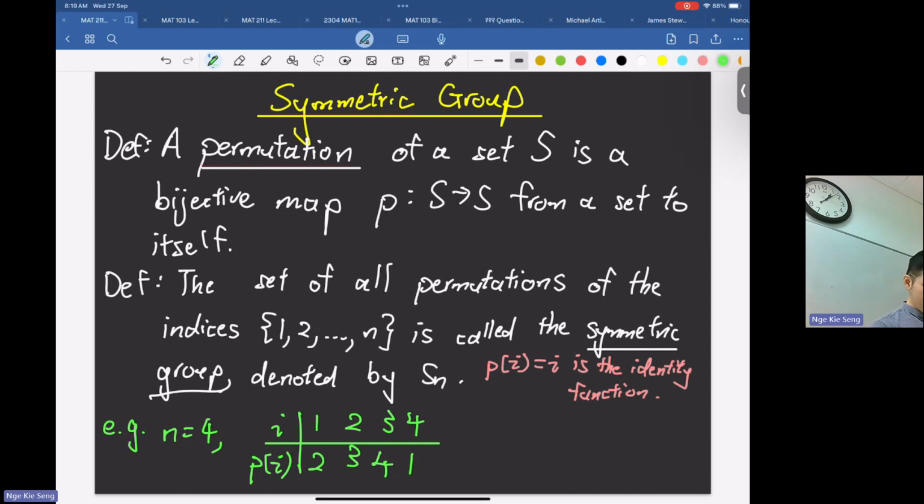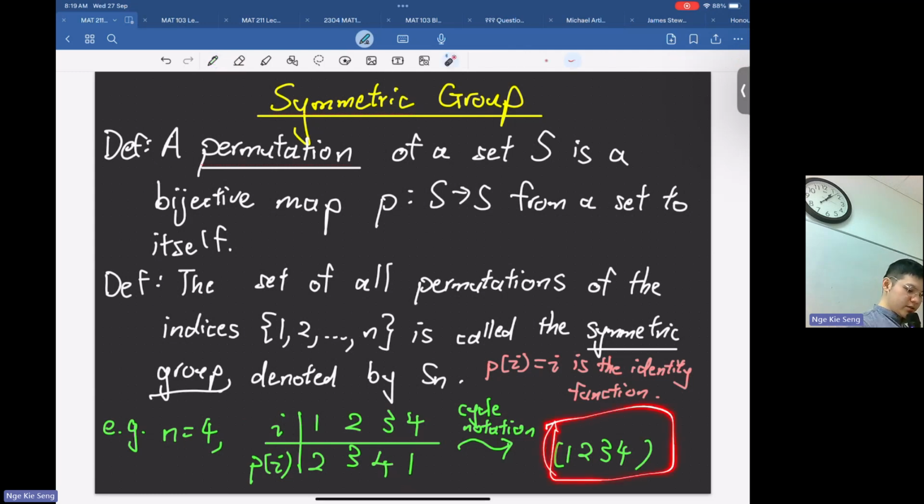One very convenient way to write down this map is called cycle notation. We don't want to keep track of and write this table each time. So we can write it as (1 2 3 4), for example, for this map. What do I mean by this? This cycle notation encodes how we do this map.